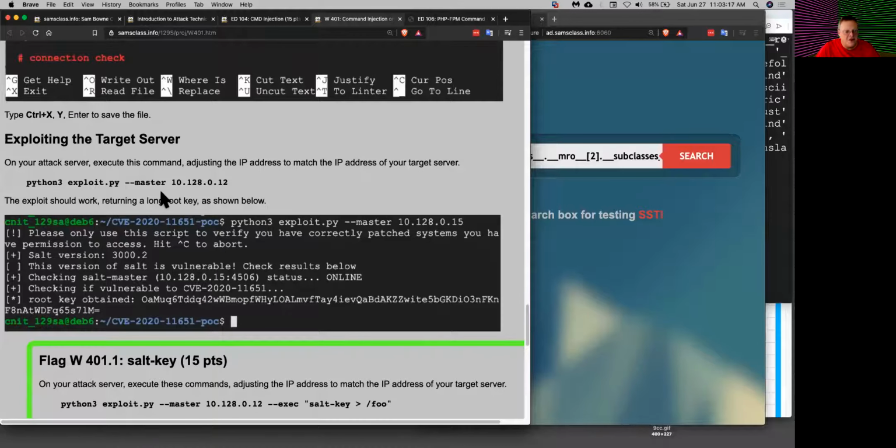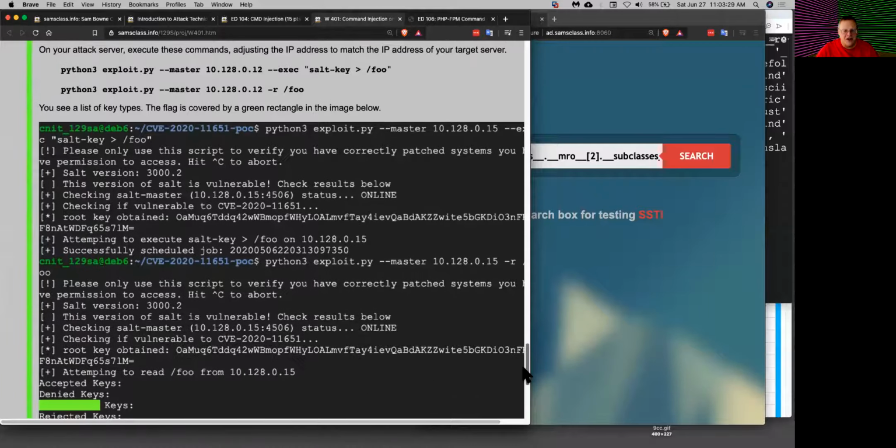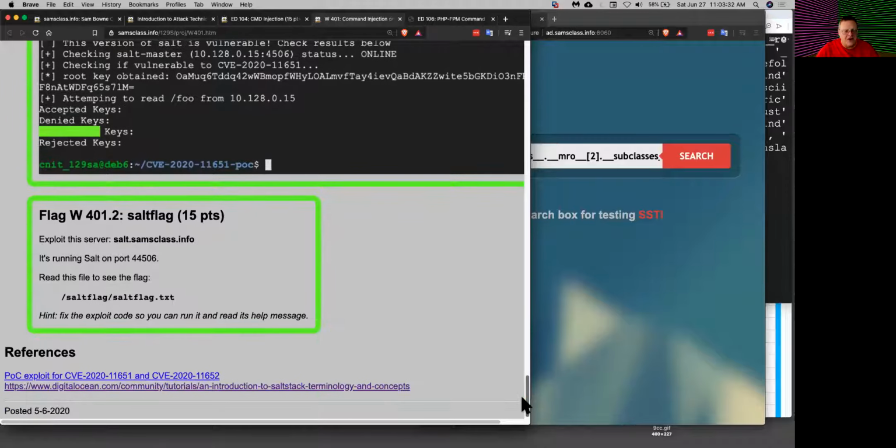But anyway, you can exploit a server, and when you do, it gets something called the root key. And the root key gives you complete control over a server running this product called Salt. So I got a flag where you just get the Salt key, and then I've got a server I ran, and you can now connect on a different port, and there's a file on there you have to read, which has a flag in it. So you can practice using that Salt vulnerability, which is pretty new.